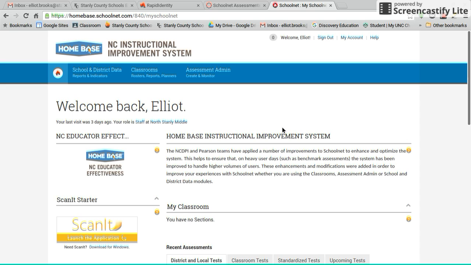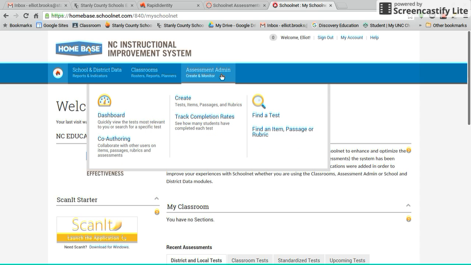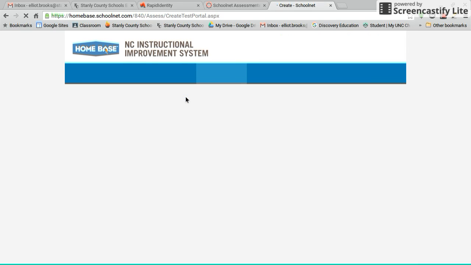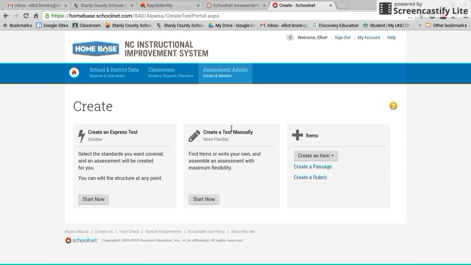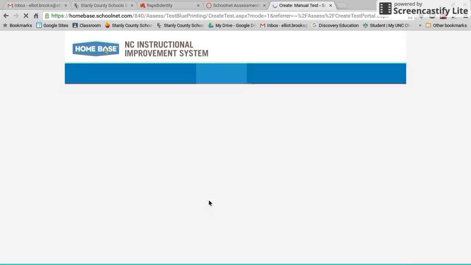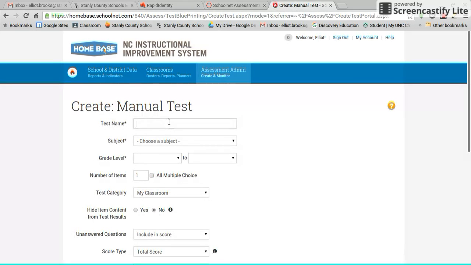So once you're logged into your NC Cloud account and get into Schoolnet, it'll be the same assessment admin as the Express test, and we'll still hit create, but we'll click on this middle one right here, create a test manually. And it'll look similar, save for a few things that will be a little bit different because we have to select the number of items ahead of time. We have to select several things that we didn't have to do with the Express test.